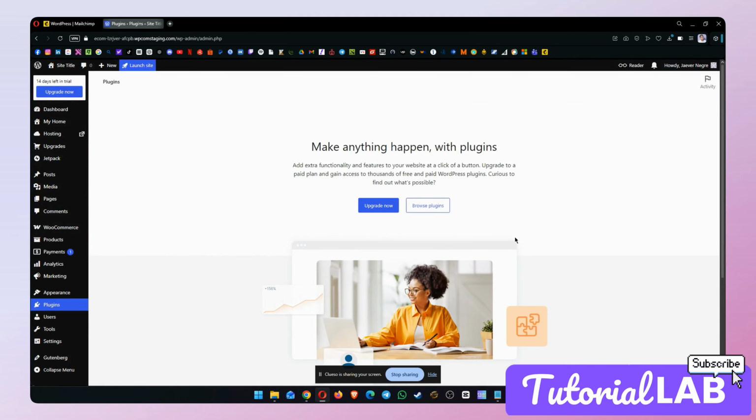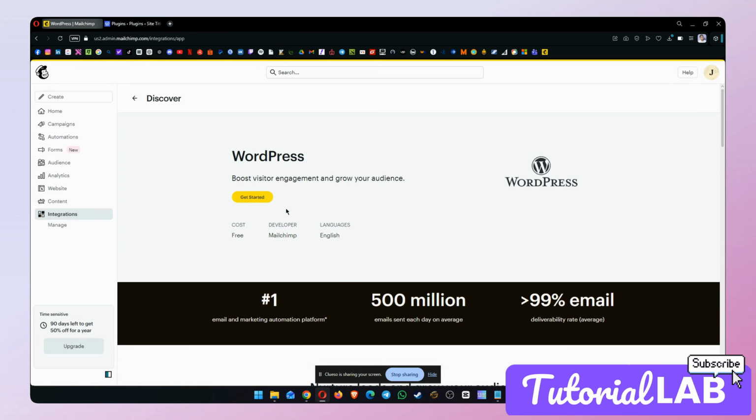If we have a WordPress plan, Connect will appear on that button. Once we click Connect, the Install and Connect button will appear again on that yellow button. Simply click Get Started, and then Install and Connect. This is how we connect Mailchimp with WordPress.